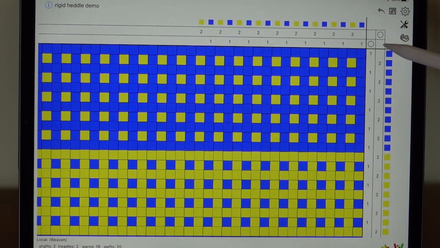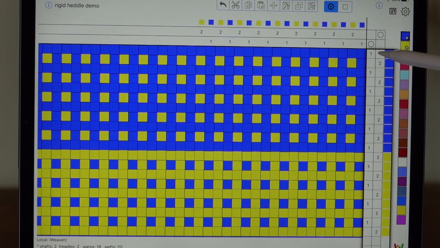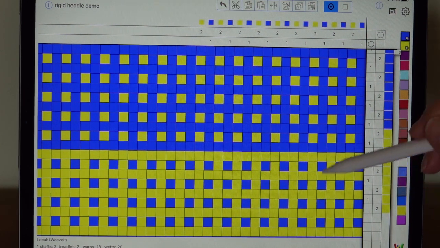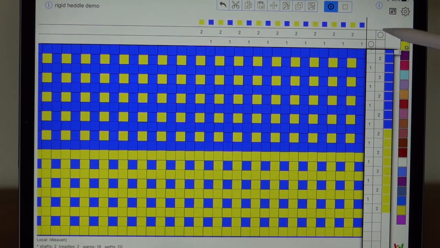This is the tie-up. The tie-up is how the threading relates to the treadling. And over here we have the treadling. The treadling is how you're going to lift things if you had a regular loom. But since you have a Rigid Heddle, it's up or down. So we've decided to make treadle 1 as up and treadle 2 as down. So in this case I'm weaving just with plain blue, and then I switch to plain yellow, and I get this type of a design.